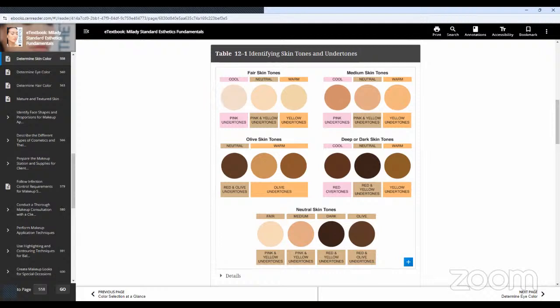So this is identifying skin tones and undertones. It's great on paper, on the screen, but you're not going to fully get it until you randomly say, hey, let me look at your skin. It works with real people, you know? And sometimes you need to be able to see it and put two and two together rather than just looking on paper. So fair skin tone, bam. Pink, pink, yellow, yellow undertones. Medium skin tone, these are their undertones. Olive skin tones, that's some red and some green.